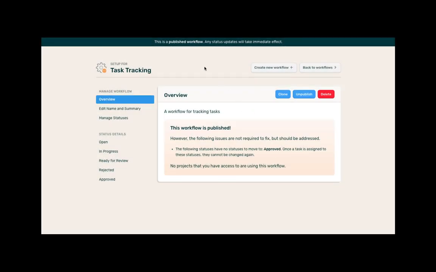By the way, once you've published a workflow, you can still configure the statuses, reorder them, and add new ones. Of course, any adjustments you make will immediately apply to any of the mailboxes or projects attached to them.